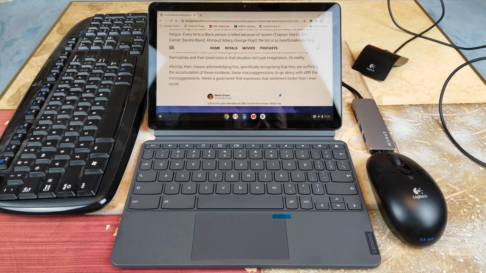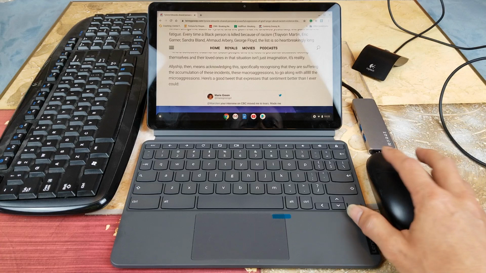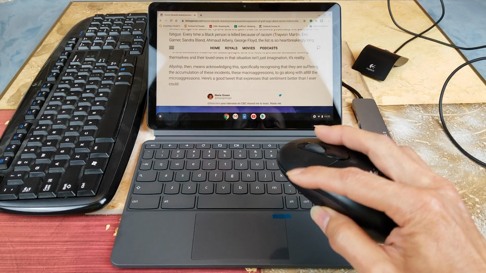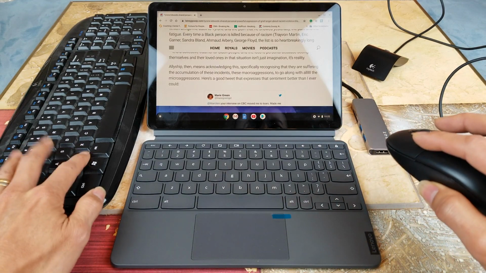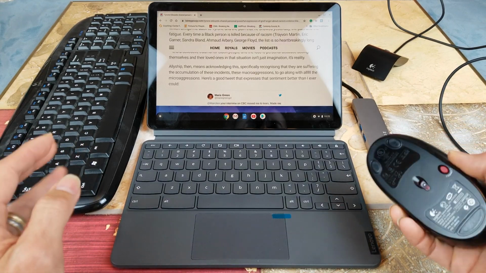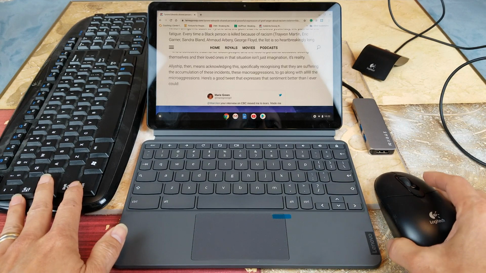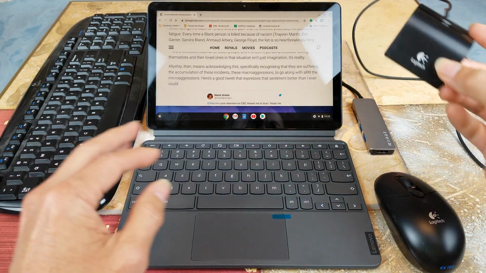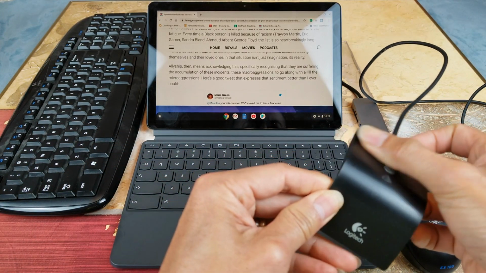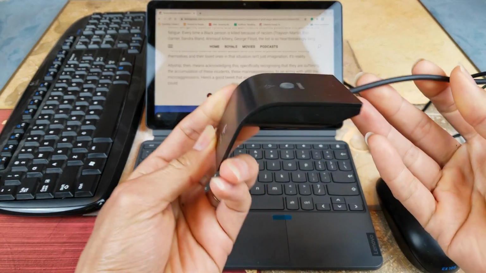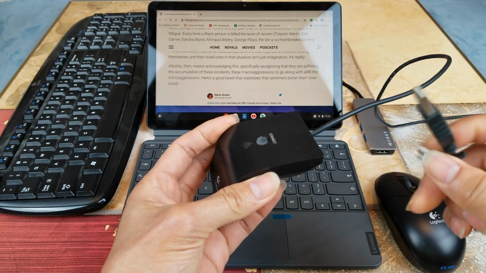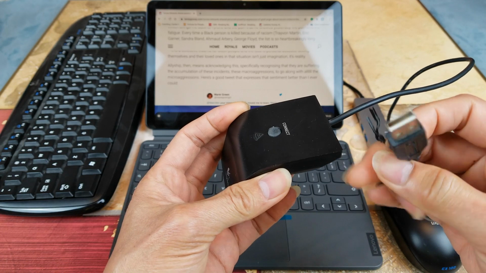So today I'm going to show you guys real quick to see if this new Lenovo Chromebook Duet will allow you to use this mouse or the keyboard. These two are the wireless mouse and then keyboard. You will need to use this Logitech adapter that is connecting with this USB Type A.